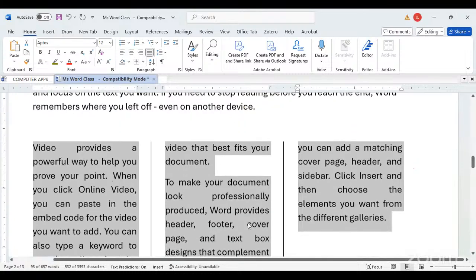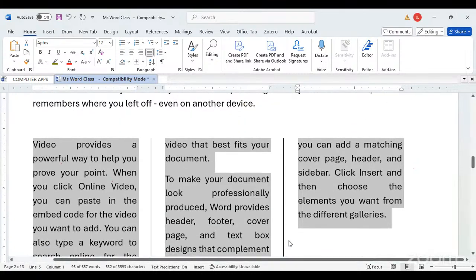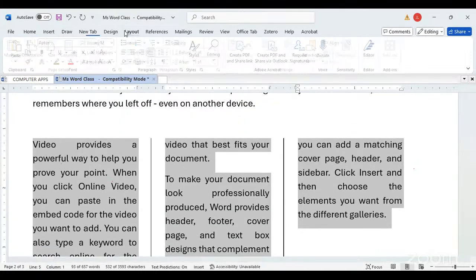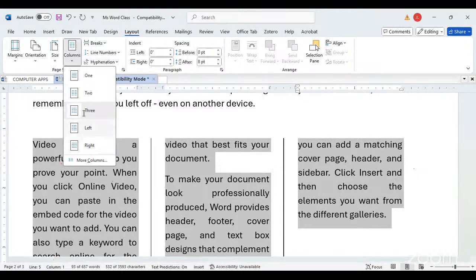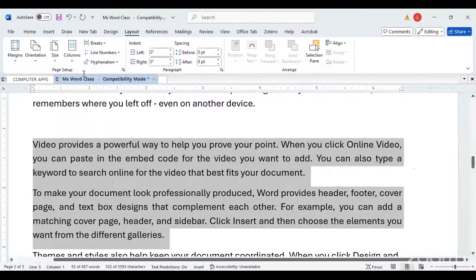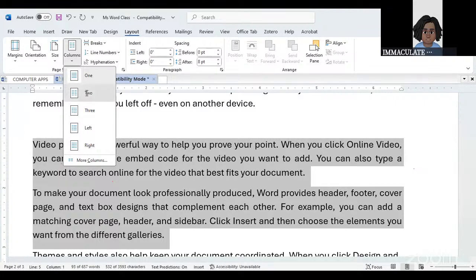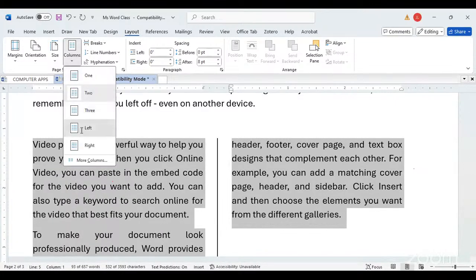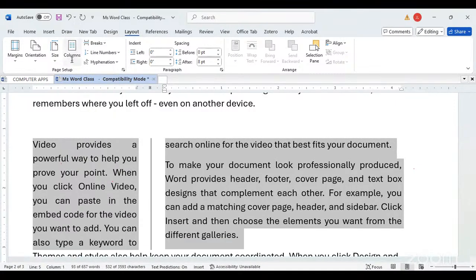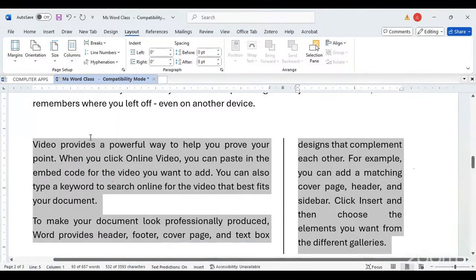Okay, you go back and select the text you've put into the columns. Come on back to the layout section. Come back to columns here, and then choose. If you want 1, click at 1. The columns will disappear. If you want 2, you click at 2. You'll have 2 columns instead. If you want left column, that's how it will appear. If you want the right column, that's how the content will also appear.